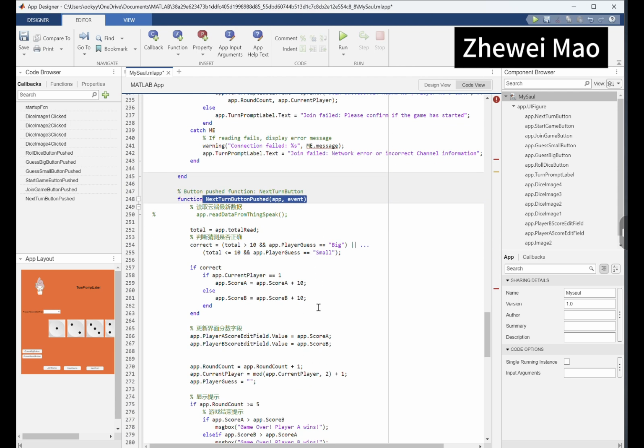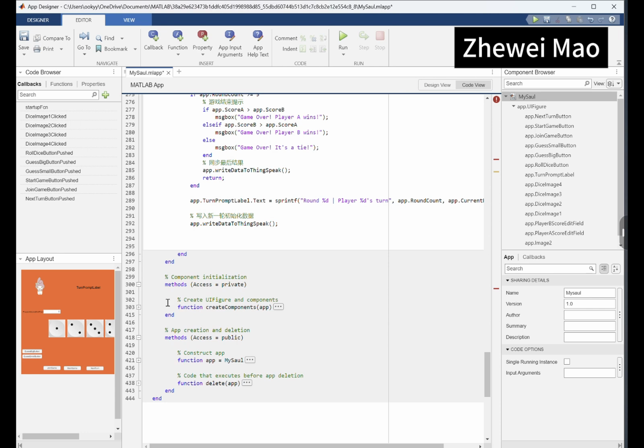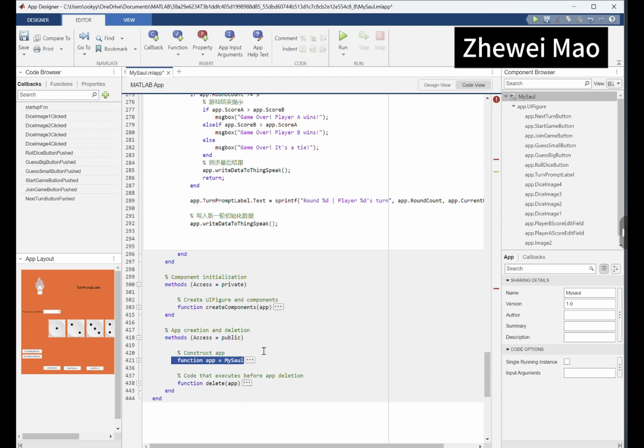The next turn button pushed function advances the game turn and checks if the guess was correct. Last is the component creation and app lifecycle. The create components function creates all UI elements. And my solo app initializes and registers the app, and runs the startup function.